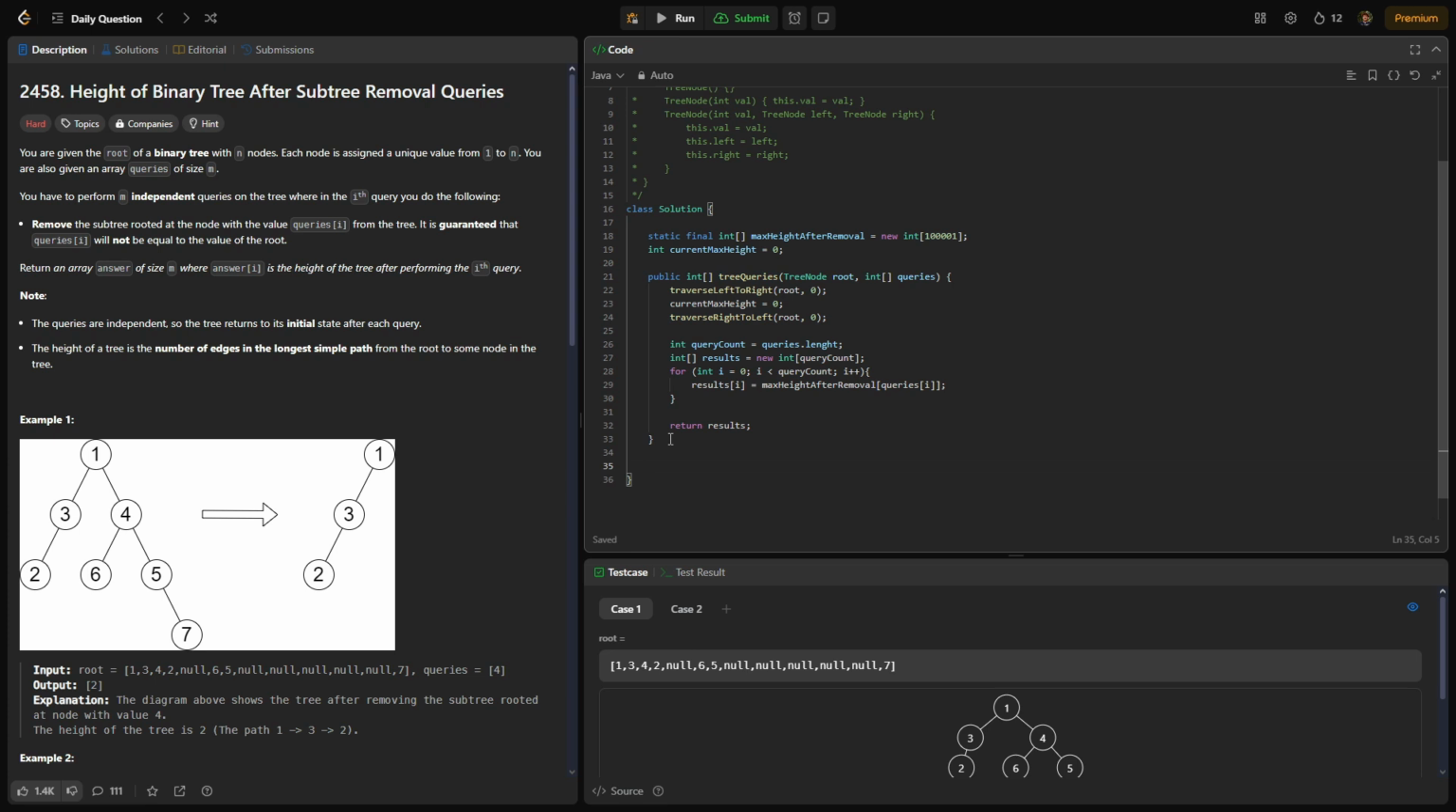So let's go ahead and build these functions. We're going to have a private void traverse left to right. It's going to receive a tree node and an integer current height, and it's going to be recursive. Our base case is if we reach a null node or a non-existent node, we're going to return. So if node is equal to null, return.